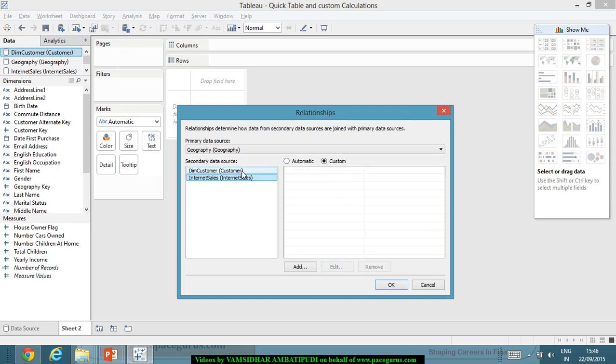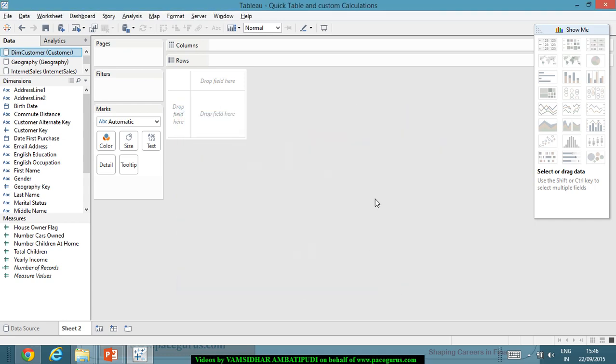So sometimes we have to look at the default relationships which Tableau has built for us, regarding the usage, and accordingly make the necessary modifications. Now our relationships are built. Our analysis is quite simpler now.